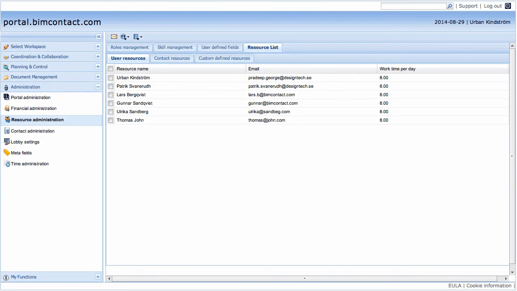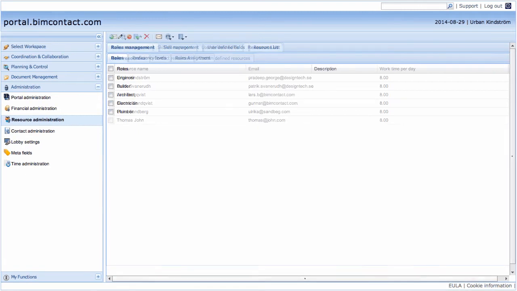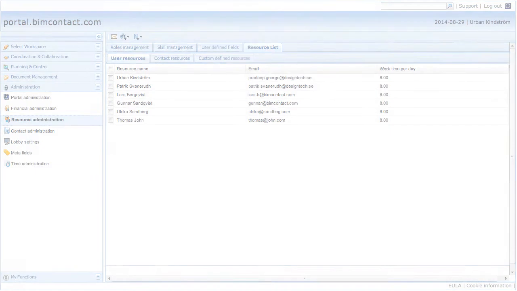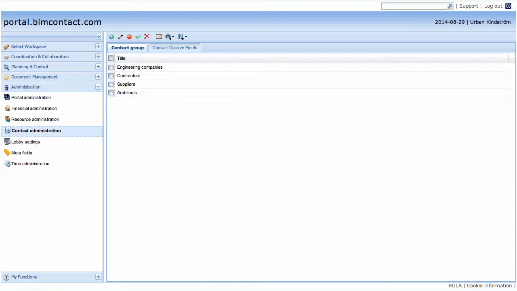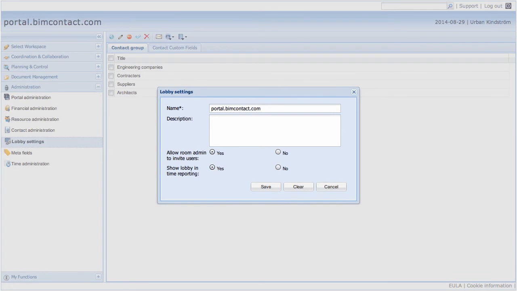Resource administration lets you manage resources. For instance, assign roles, and register skills and proficiency level. Contact administration makes it possible to set up contact groups and add custom fields in your contact information. With lobby settings, you can change the name and description of the portal.